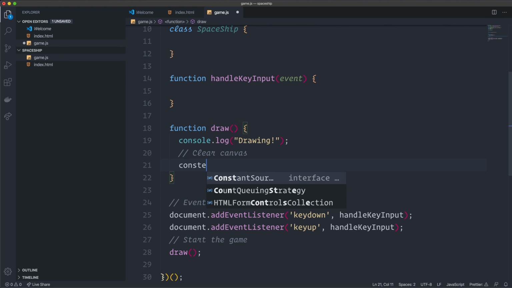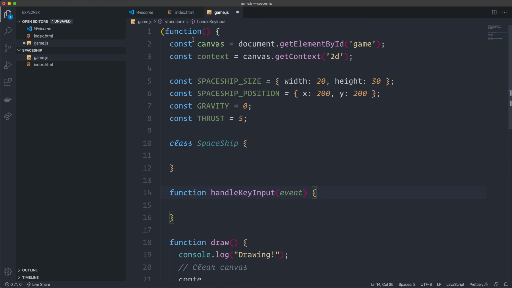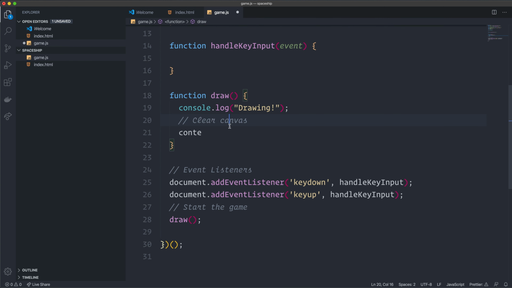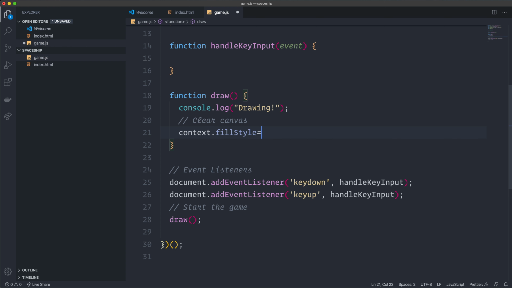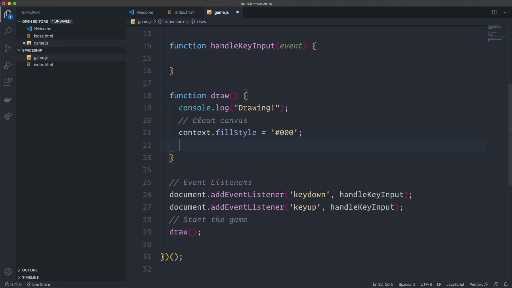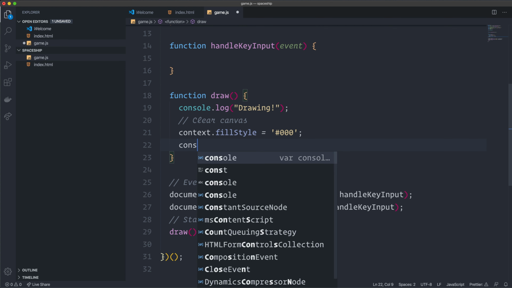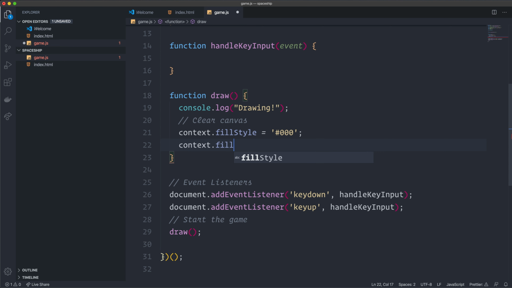And we have our context that we grabbed up here. So we're going to use that now to draw on the canvas. We set the context's fill style to be equal to black, because we're in space. We're going to fill the canvas with a black color on each frame when we redraw the canvas. So on the context, we set the fill style first to draw on the canvas, then from the context, we call the fill rect.